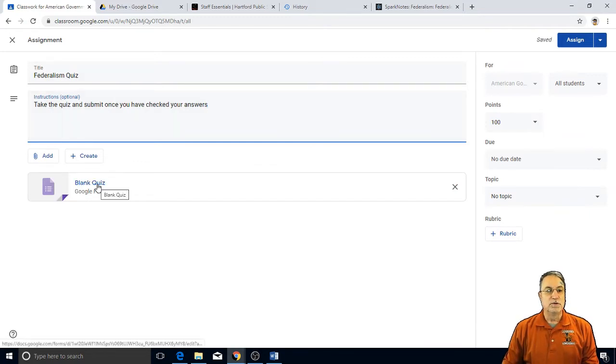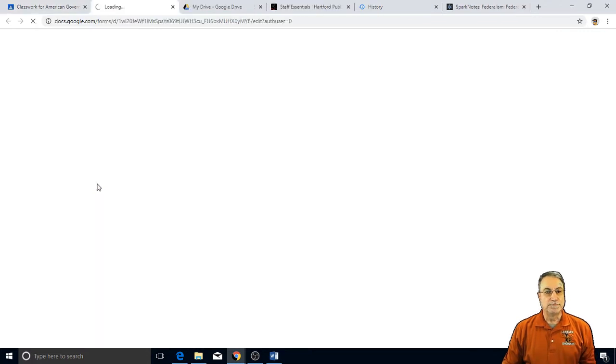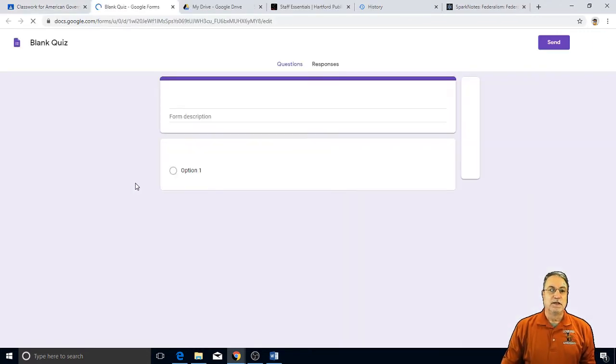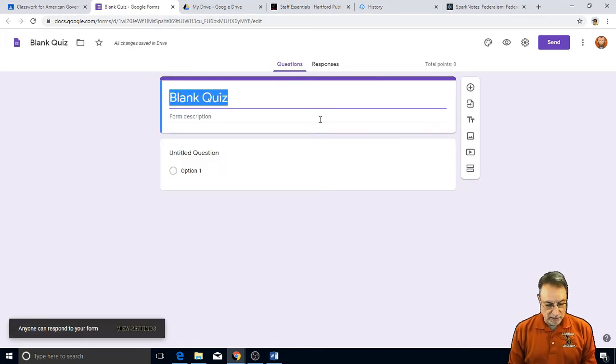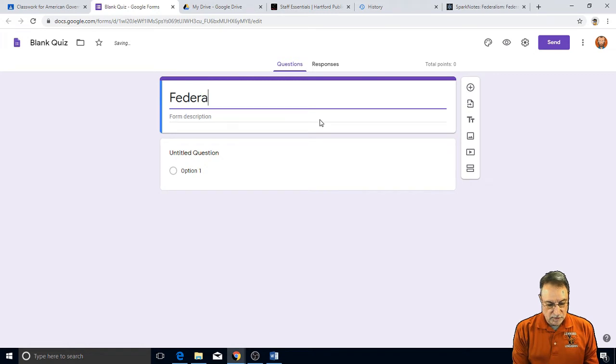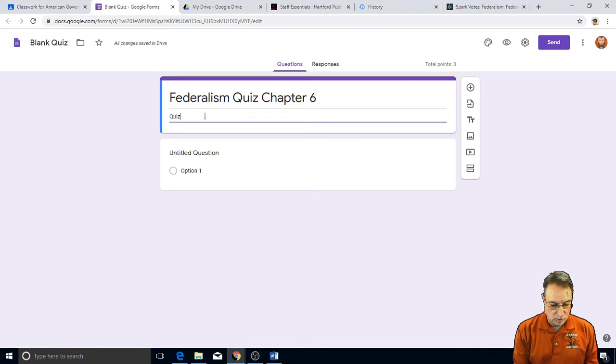So we're going to go in here to a blank quiz that automatically pops up. And we're going to label it. That's one of the first things we want to do, because when it comes up blank quiz, it's going to call itself blank quiz. So we're going to say Federalism Quiz, and let's say Chapter 6, I think is what we've been saying. And this is the quiz at the end of Chapter 6, so we can give a little bit of information about it. So first thing, we're going to go to our first question, and we're going to click on that.